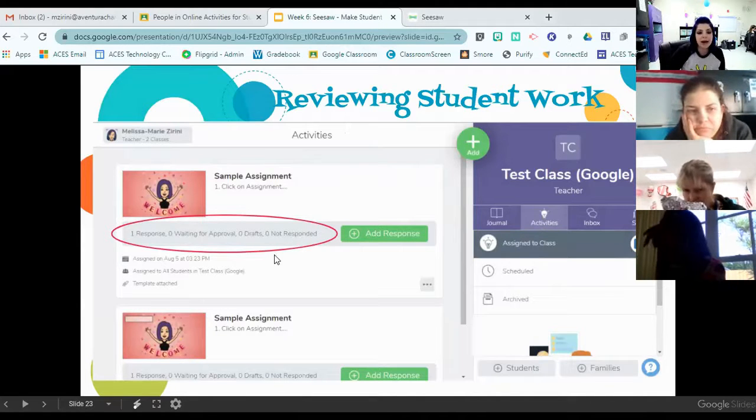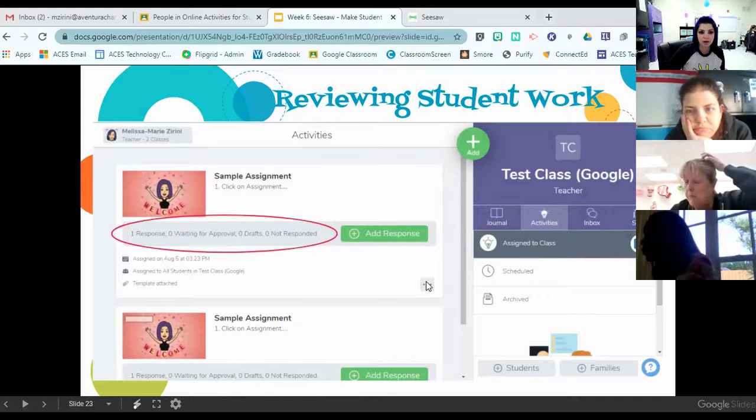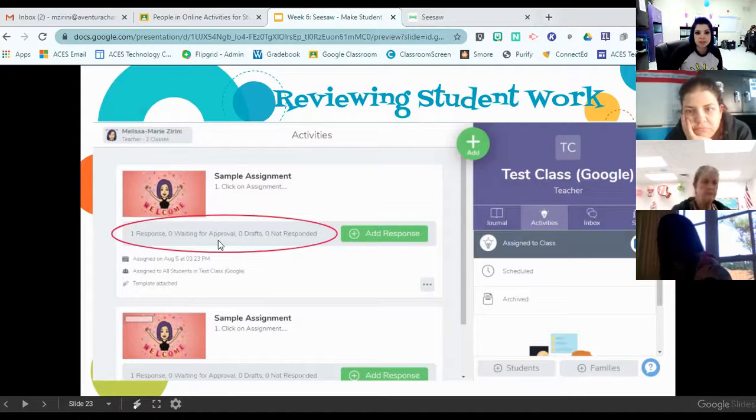And then just by clicking on that particular assignment, we'll be able to view the student's work and to be able to respond to that. These three little buttons at the bottom when we're viewing student work will allow us to, if we want to comment directly onto the student work, we can leave comments from Seesaw itself as well on that student assignment.